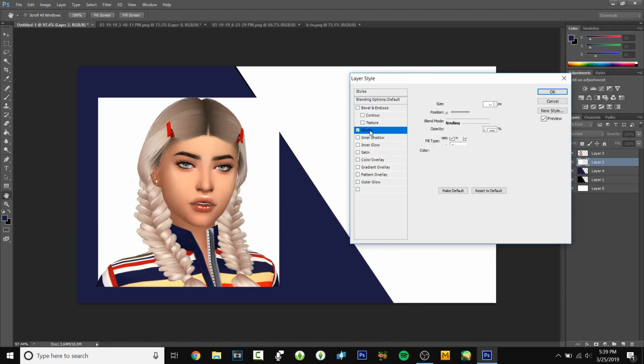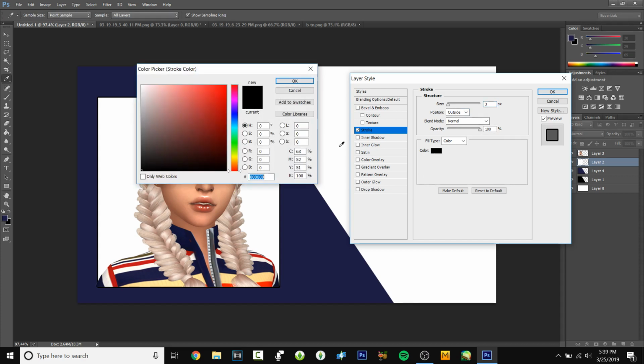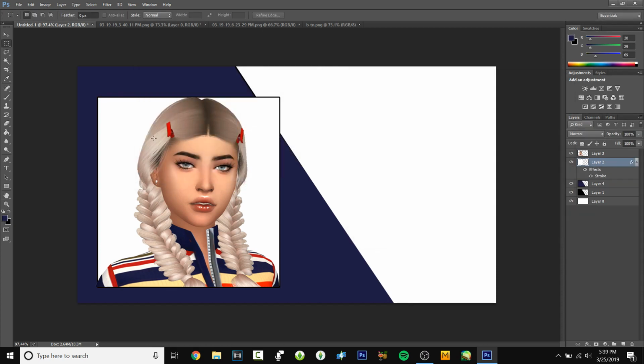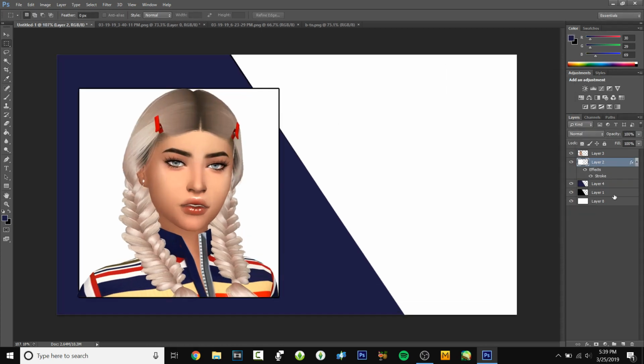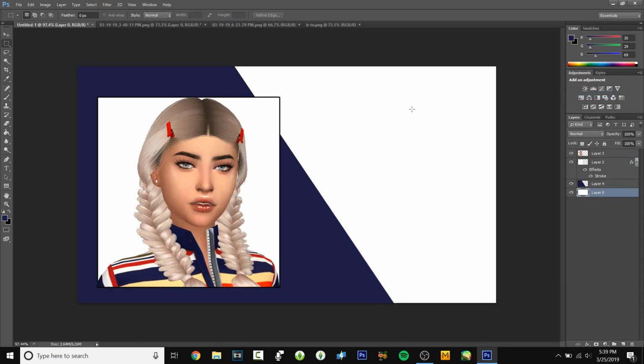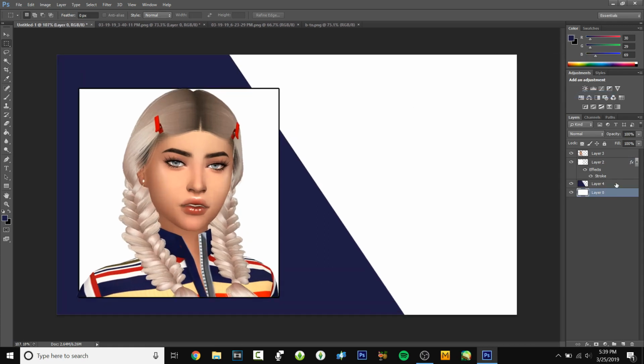But we're just gonna put a stroke on here, which is basically an outline. My settings for an outline are 3 pixels for the size, and I always put it on the outside. Blending mode is normal, opacity is 100, and this is where you can change the color, but we're just gonna keep it at black. So now we can delete our layer with the black on it because that was just our base.